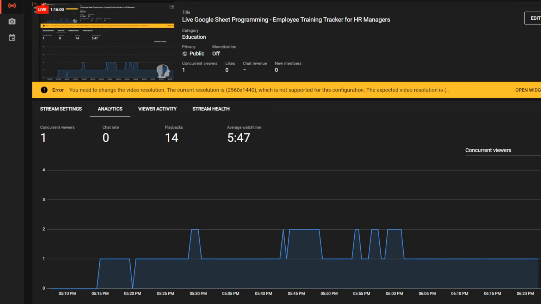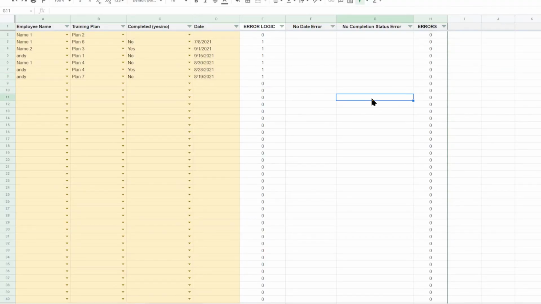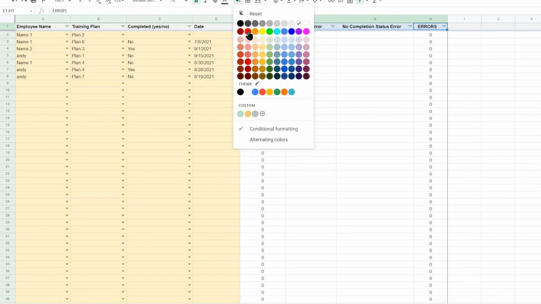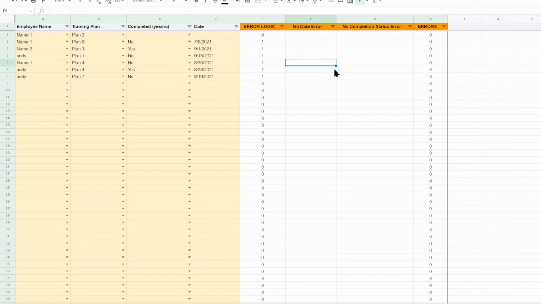We'll do error logic in red or orange. So your goal, you don't want any errors in here. Oh, look, got an error. Can I put yes and no date? Get my date right in there, no error.